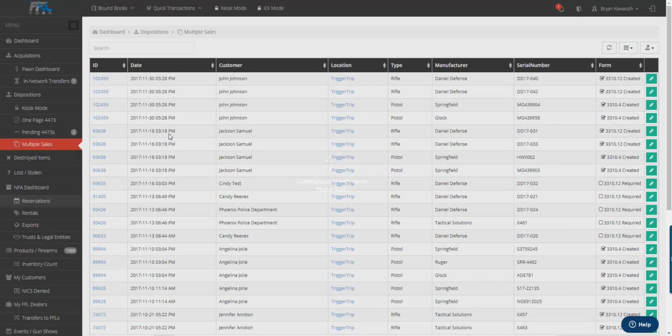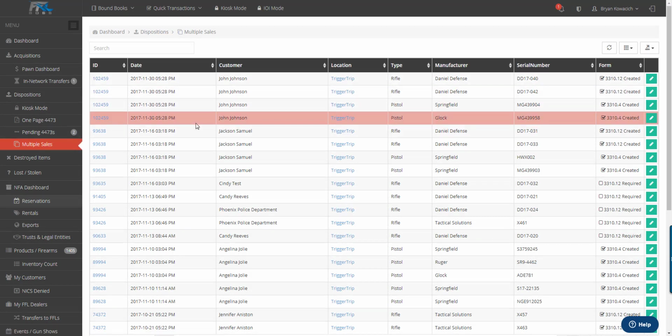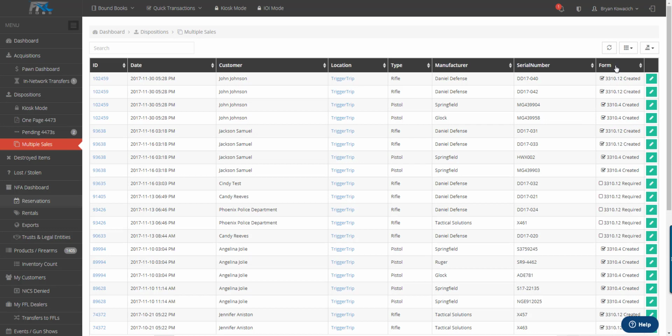All multiple sales are tracked and you can monitor them from the multiple sales main navigation page. From the far right column, you can see those forms that have been generated and those that have not. The ones without a check mark in the box are ones that need to be created but have not been generated yet.